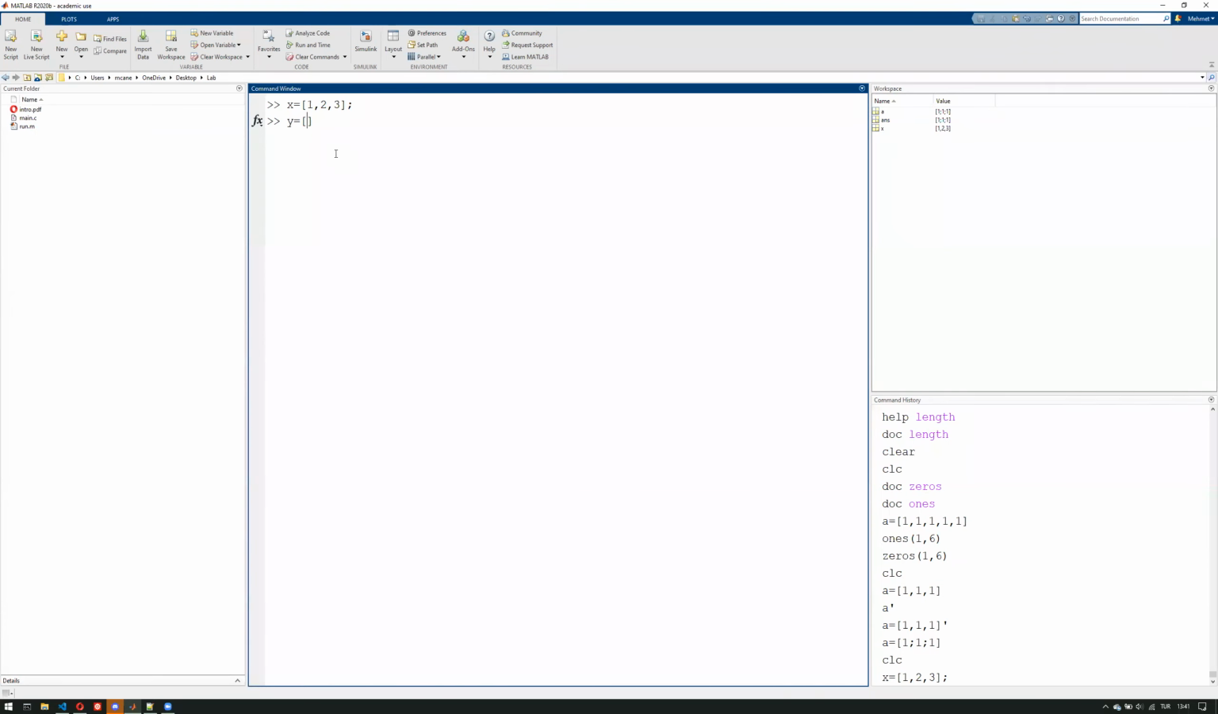So the first row is 1, 2, 3. Let's have the second row 1, 2, 3. How can I do that? Well, since the semicolon is just entering in the sense of a keyboard, so you hit enter basically with the semicolon, you can do the following.